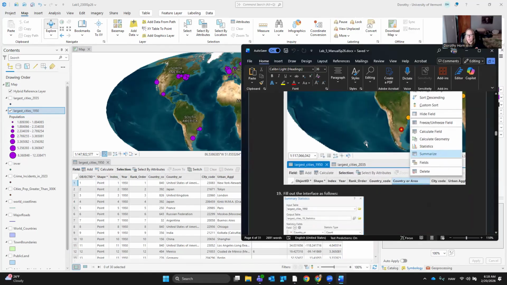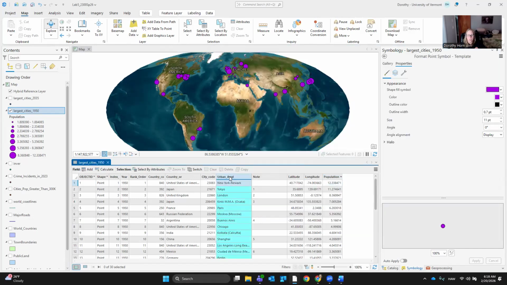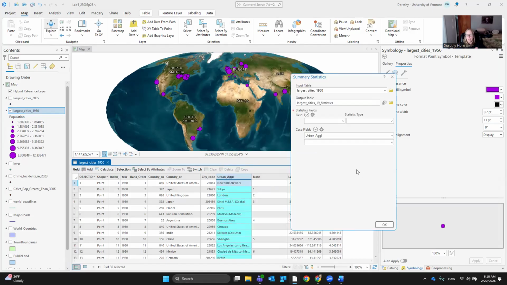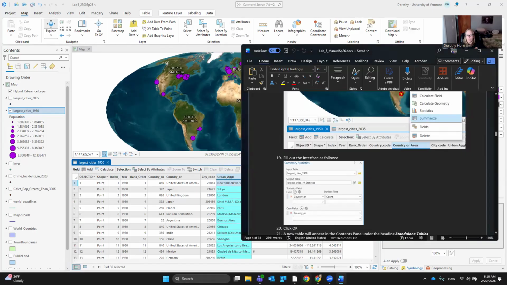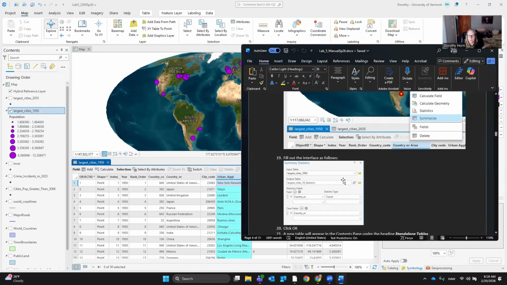Okay. You can also use the summary statistics field. So I'm going to go to urban agglomeration. I'm going to right click. I can do summarize statistics. When I have largest cities, I can do, let's see, population, statistic type is, let's see, do we want sum or mean? Looks like count. Okay, so we're going to change this to count here. So that makes sense, right? How much? Okay, and do we leave the case field on?